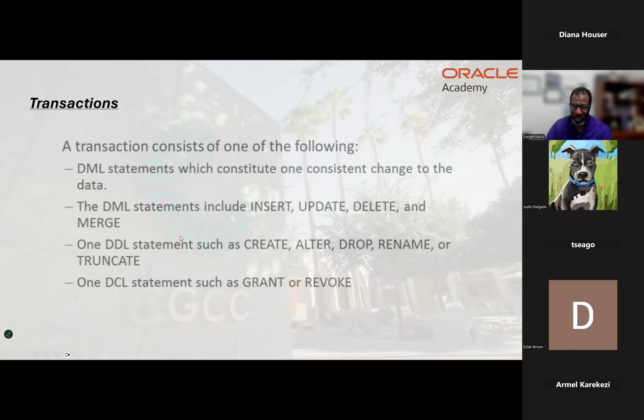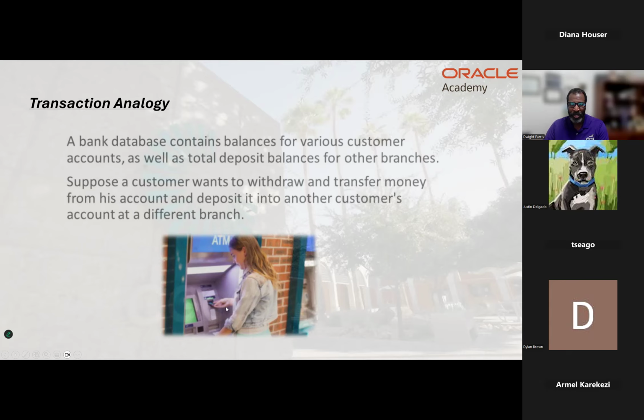So DML statements which constitute one consistent change to the data, that's a transaction. A DML statement includes insert; all your DML, DDL, your create, alter, and DCL, that is grant and revoke, which, yeah, we're not performing much of that.